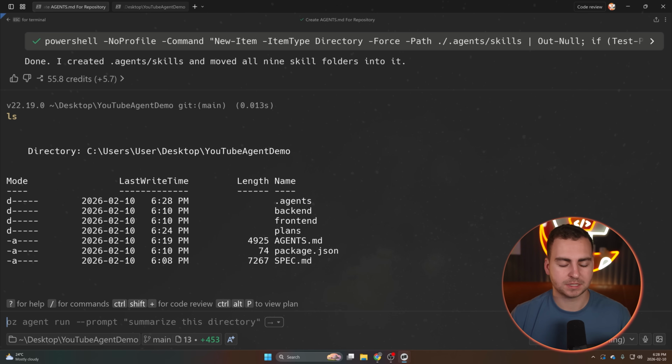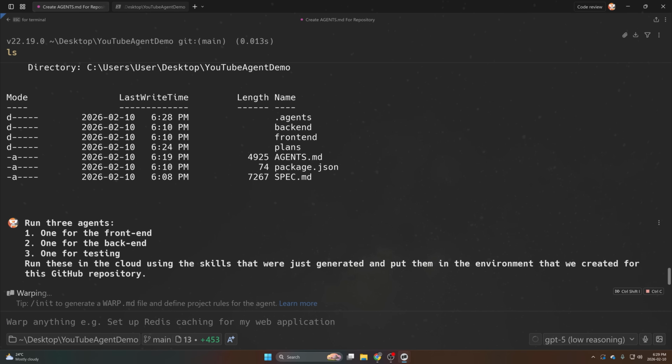Okay, so now it's finally time to actually run these agents. Again, I don't need to manually type the command. I can just tell it what to do. So I'm going to say run 3 agents, 1 for the front end, 1 for the back end, and 1 for testing. Run these in the cloud using the skills that were just generated and put them in the environment that we created for this GitHub repository. Okay, so I'm going to do that, and then it should actually trigger these different agents for me.